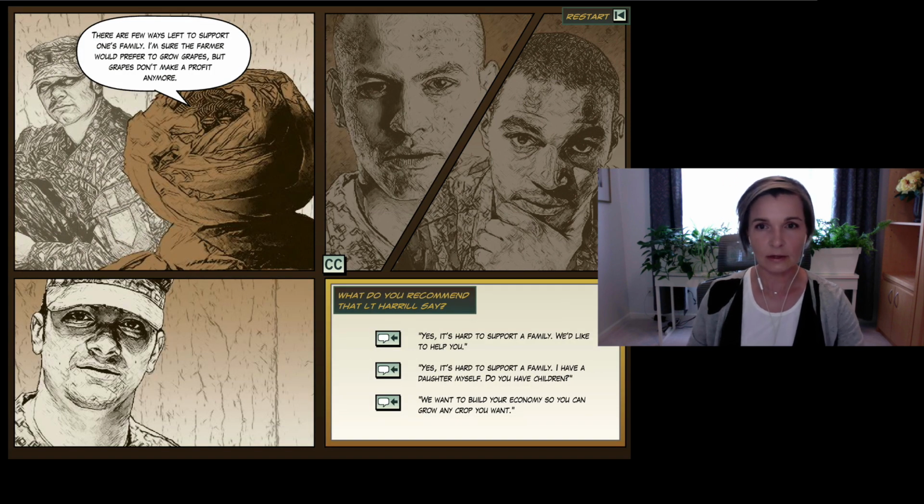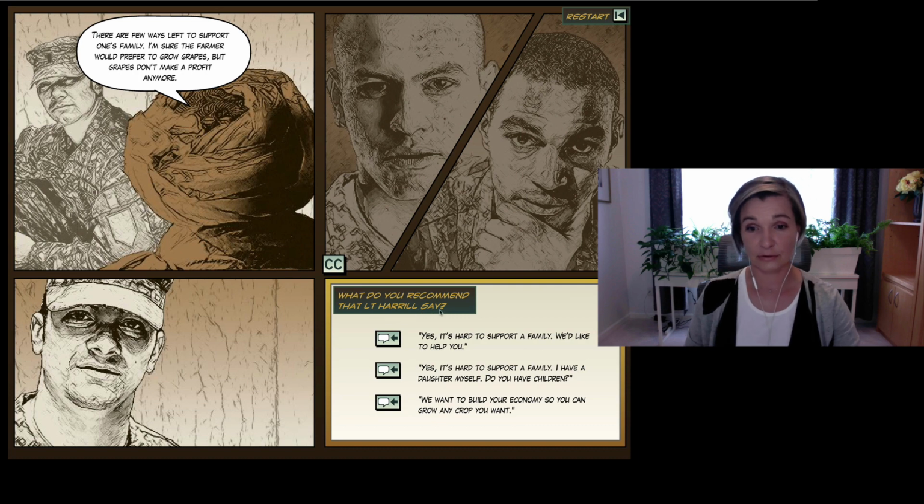Okay. So here we go. Like I said, look at these images. Reused, great filters. What do you recommend that the Lieutenant Harrell say?